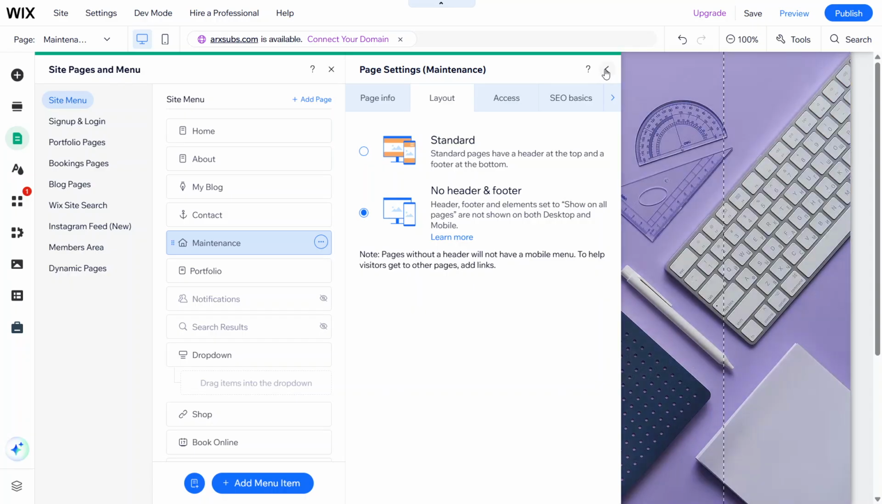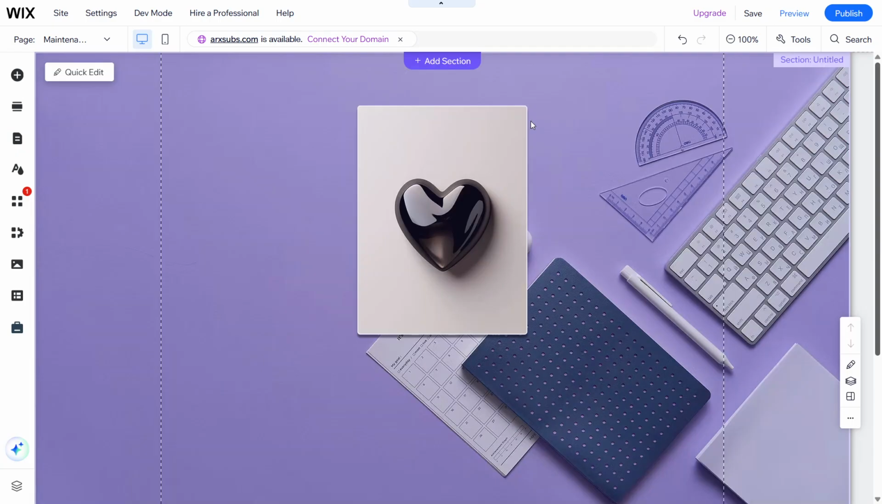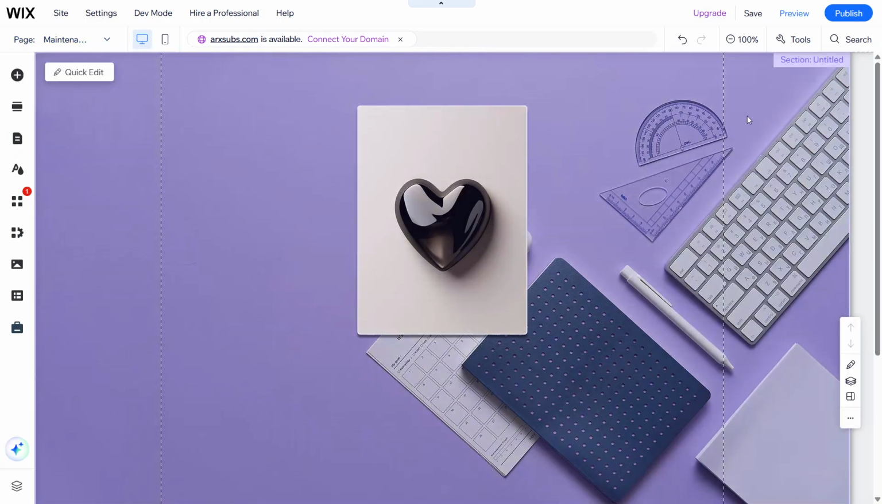Once you've selected that, you can close or collapse the open panels on the side to get a clear view of your page. Look at the top of the page in the editor, and you'll see that the header area is no longer there. And that's it. You've successfully removed the header in Wix for that page.